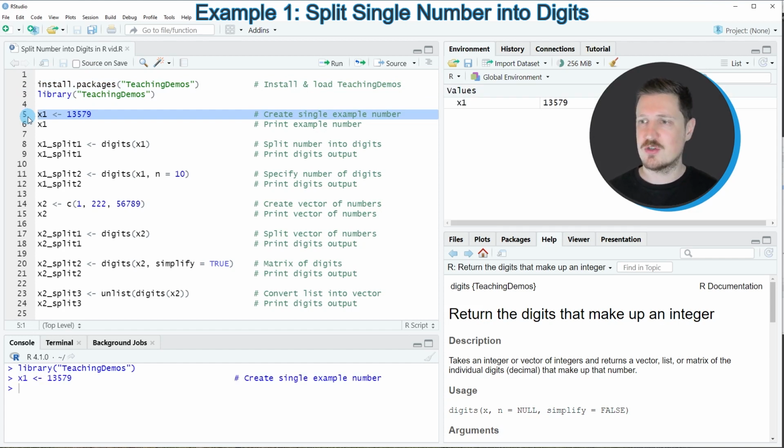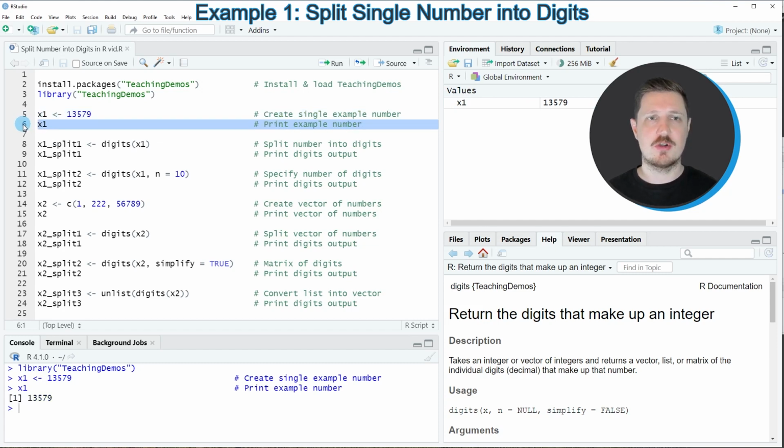So after running this line of code, a new data object called x1 is appearing at the top right. And by running line 6 of the code, you can see at the bottom in the console that our data object contains the number 13579.